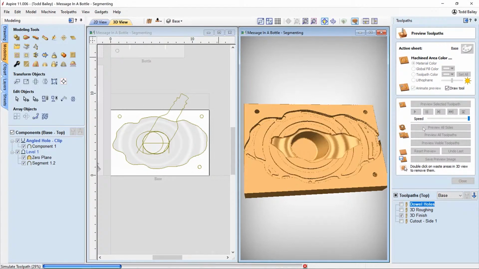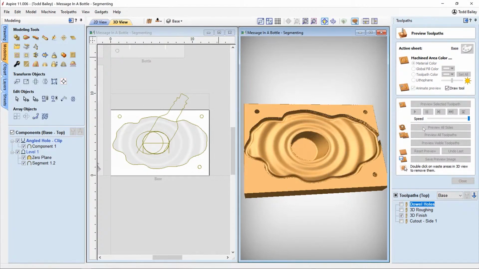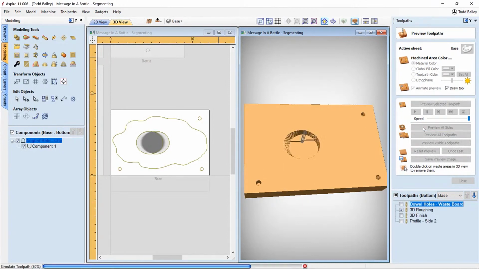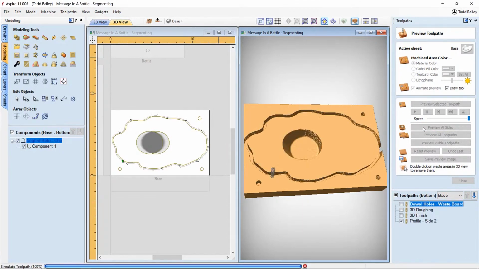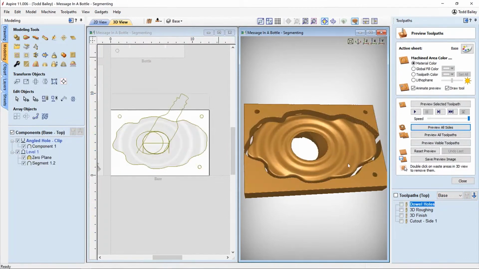Here we go with the roughing. There's the finishing again. We'll flip over, we'll do the other side. And there we have exactly the part that we want in the end.